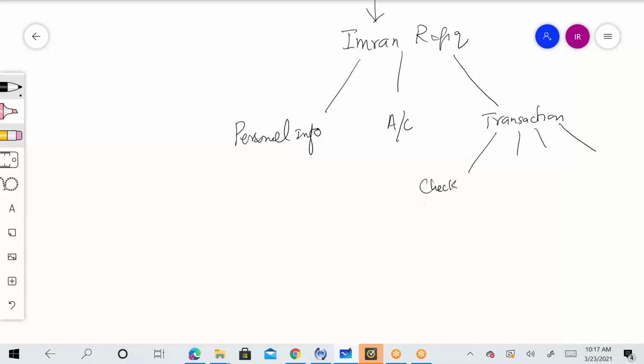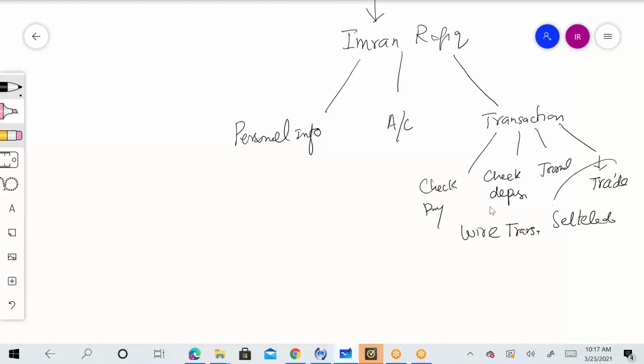For example, check payments, check deposits, journal entries, any trades he had made, as well as any settled trades. Trades and settled trades are one category. And then wire transactions. So these are five major pieces of information that a bank needs to submit back to these investigation agencies.